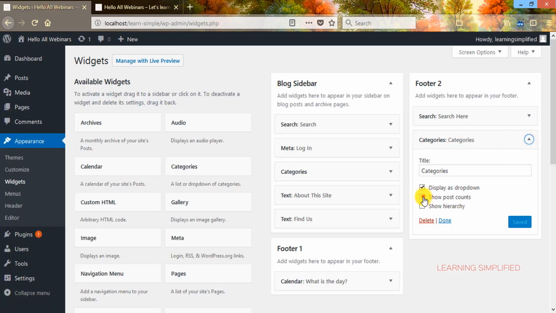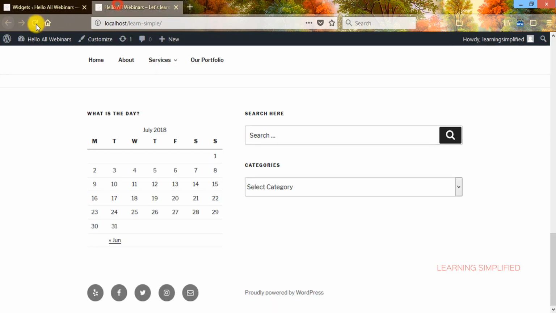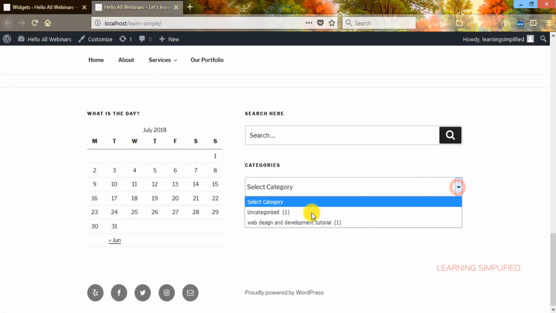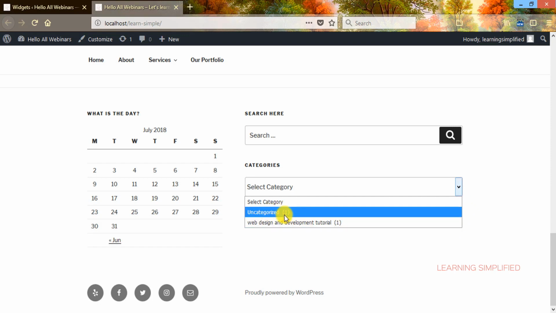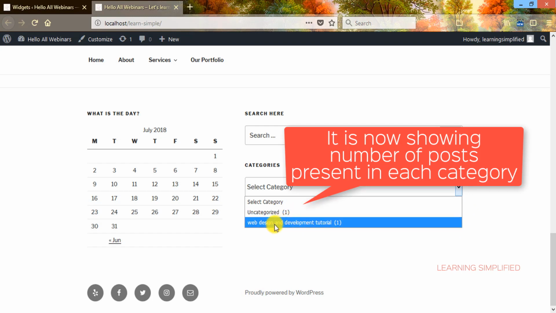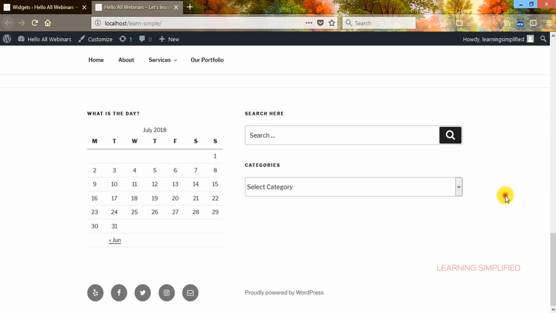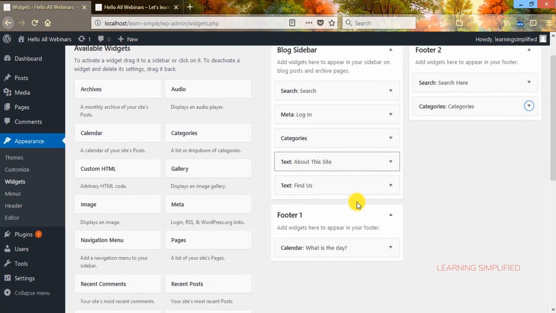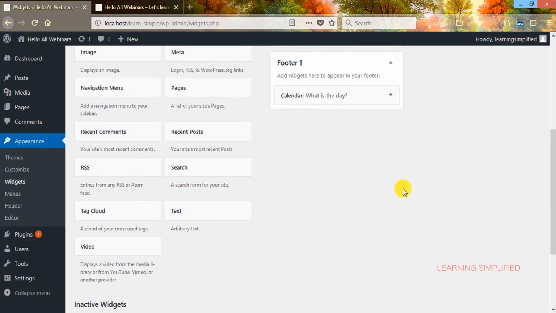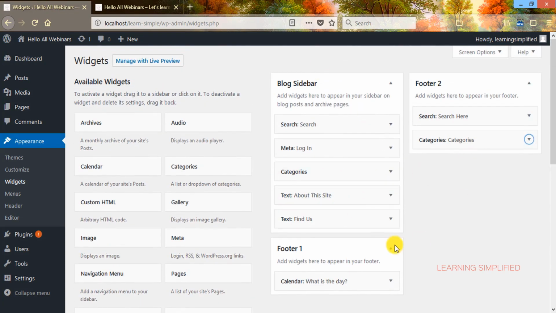And if we show the post counts and save, done, reload, we can see that under this uncategorized category there is a single post only, and the same goes for this web design and development tutorial category. It is displaying a 1, that means there is only a single post in this particular category. So these are the things that we should concern ourselves with over here. In the same manner, we can set some text or we can remove something.